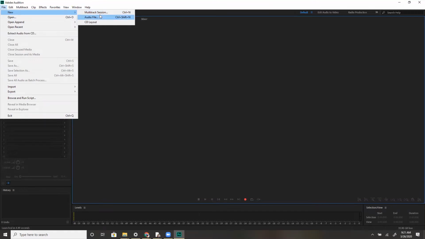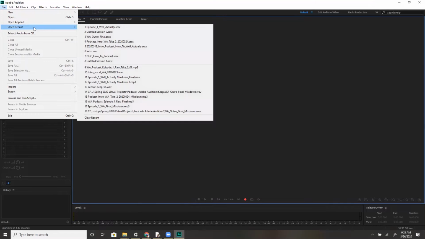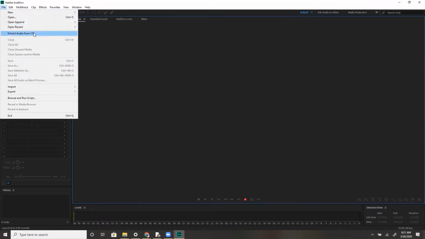This is very handy if you want to record within Adobe Audition. It'll just open up a single audio file. And it also has a CD layout, which doesn't apply to our podcast, but you can use it for other things. You can also open up previously recorded files. You can open up recently opened files. You can extract audio from a CD. So there's a lot of different ways to get your audio into this platform.